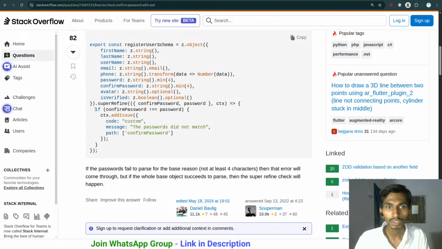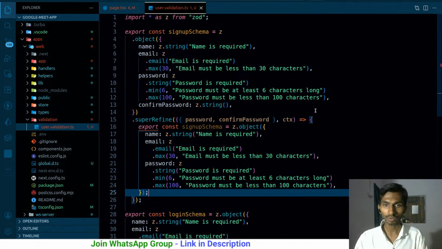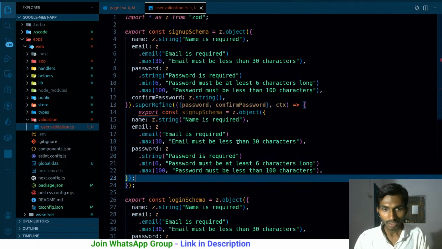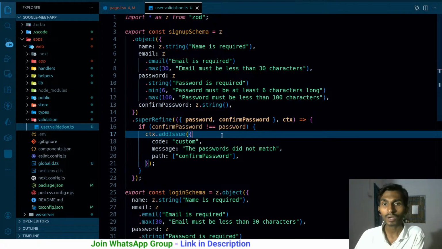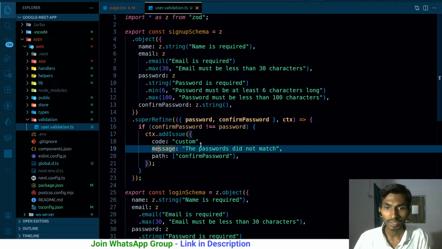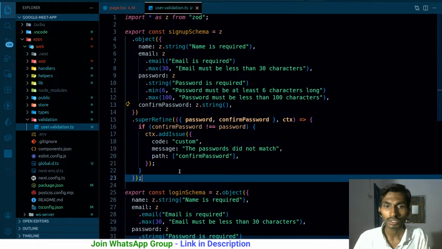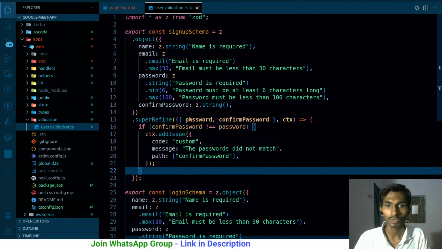And what will I be doing? ctx.addIssue. Can I just simply copy it to make it quick? Yeah, I've done it. Copy, paste here. So if confirm password is not equal to password, in that case ctx.addIssue, code custom, message: the password did not match. Path would be confirm password. Yeah, that's fine. So ultimately, to confirm password, this error will be added. Okay, fine. And apart from this particular thing, no need to worry about anything.